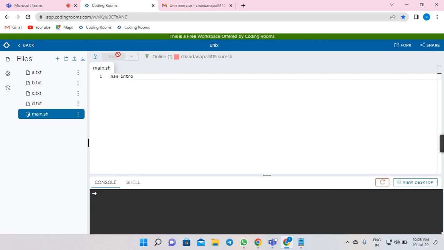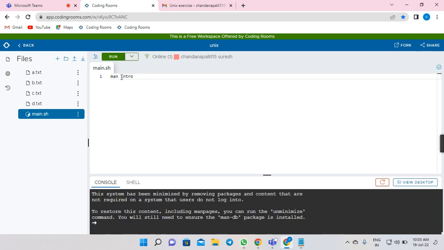Man intro should come. Man ls is also not coming. Okay, I understood actually, because a few commands won't be supported. That day I showed you from PuTTY. In my PuTTY, you can see this man command.